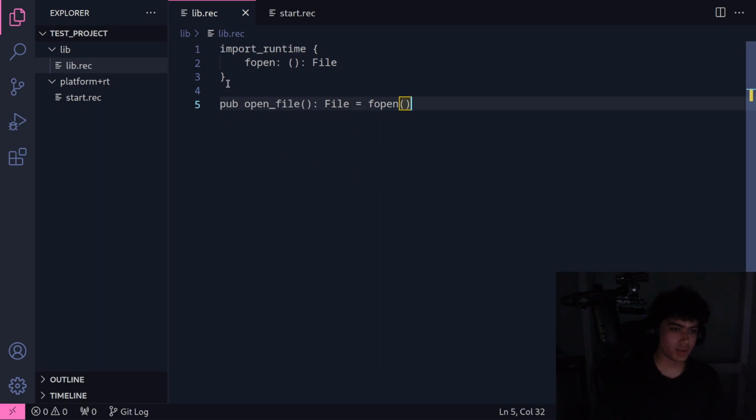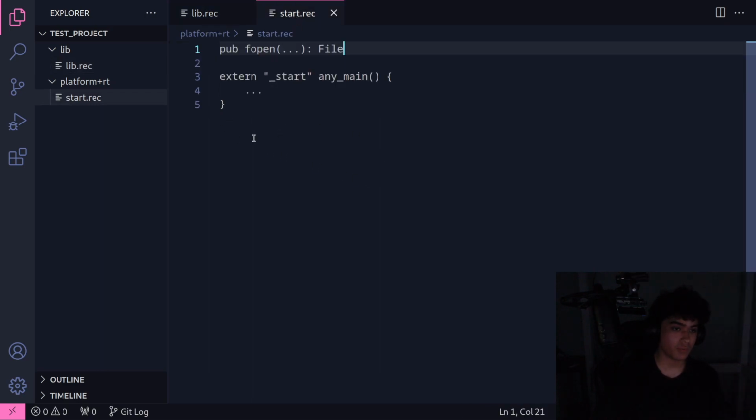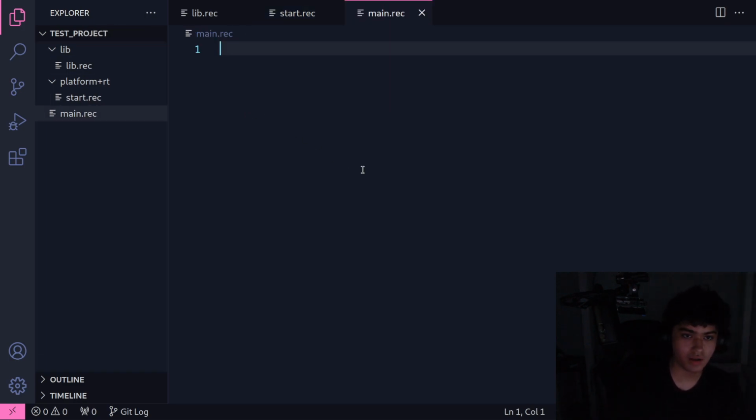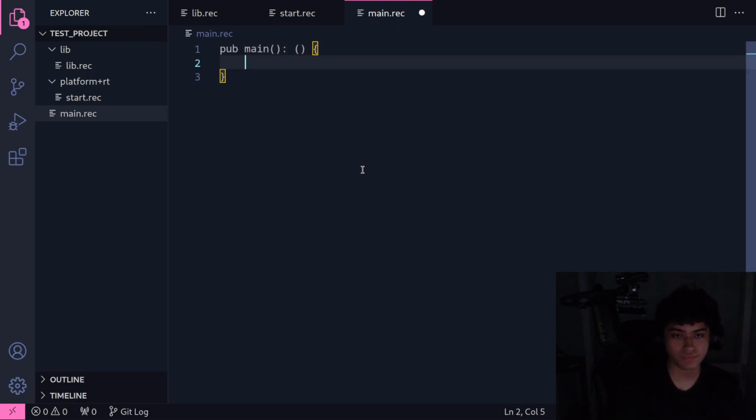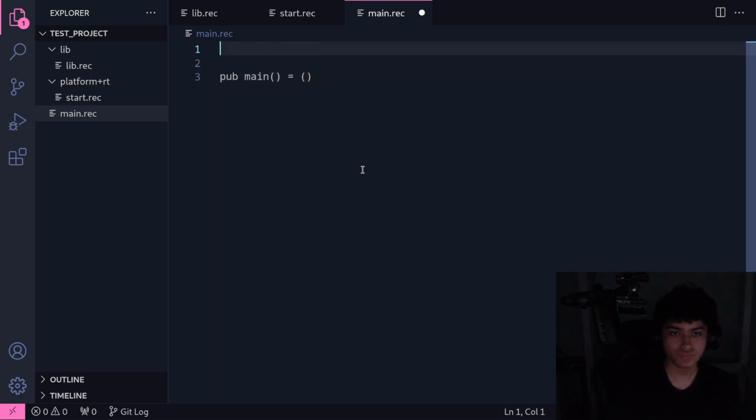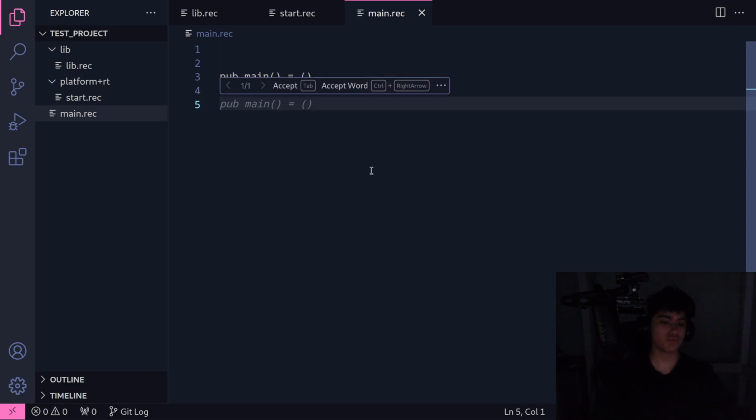What is important now is the import main keyword. So let's create a main function. So main.rec. And we'll just create a pub main. And we'll just make it do nothing. Okay, right now this does nothing. This is a main function that just returns the empty tuple.